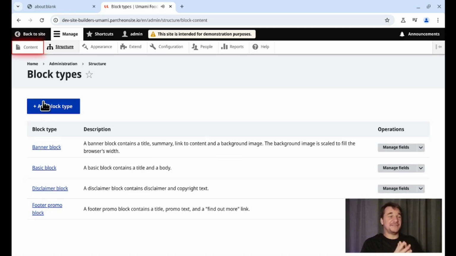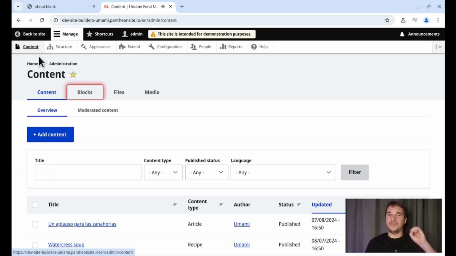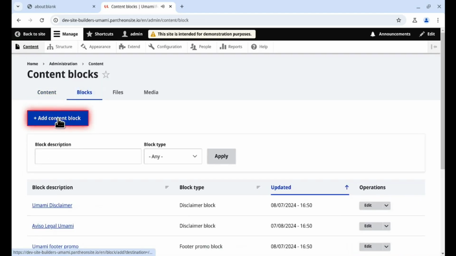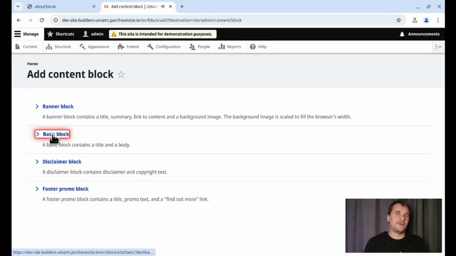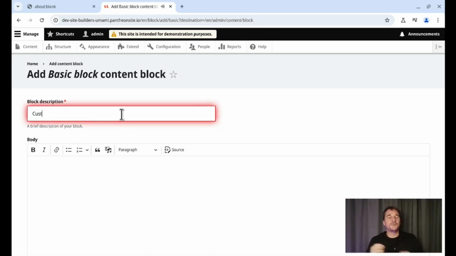Now let's create a custom block. Go to the content menu, click on blocks, and then add custom block. From the list, choose basic block. In the block description field, let's type something descriptive like custom CSS. This will help you identify this block later if you need to edit it.